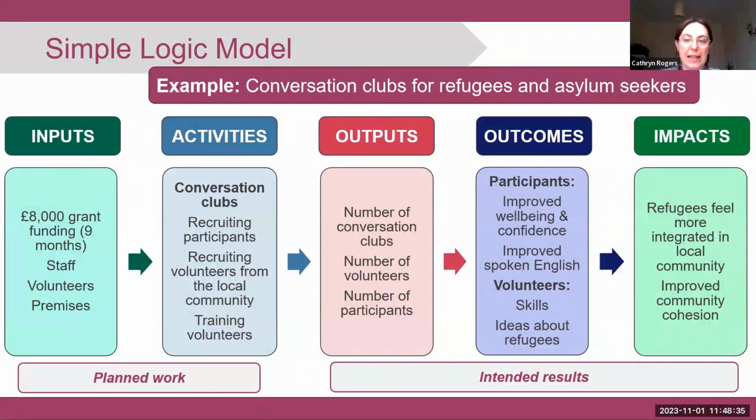So in this case, the project intended that the conversation clubs would help refugees to feel more connected, to improve their English, and then maybe also that local people would be able to build skills through their volunteering, and maybe that they would improve their impressions of the refugee community or understanding of some of the challenges that refugees face. Then we're hoping that those outcomes lead to more and wider impacts, more entrenched impacts. So that could be things like better community cohesion between different communities and refugees generally feeling more integrated, maybe having some of those chats at the club led to them feeling more confident to join other groups and things like that.